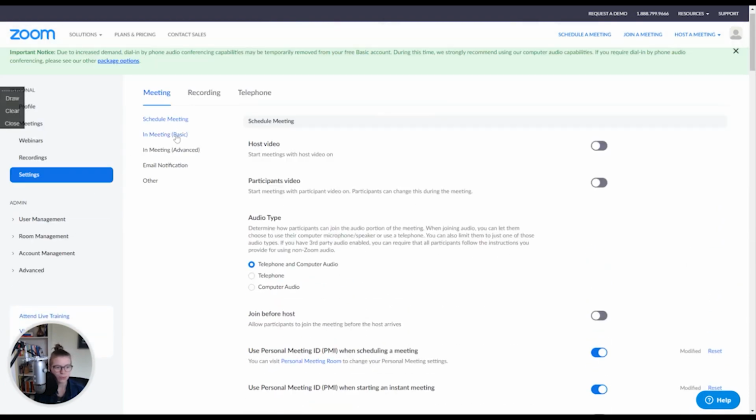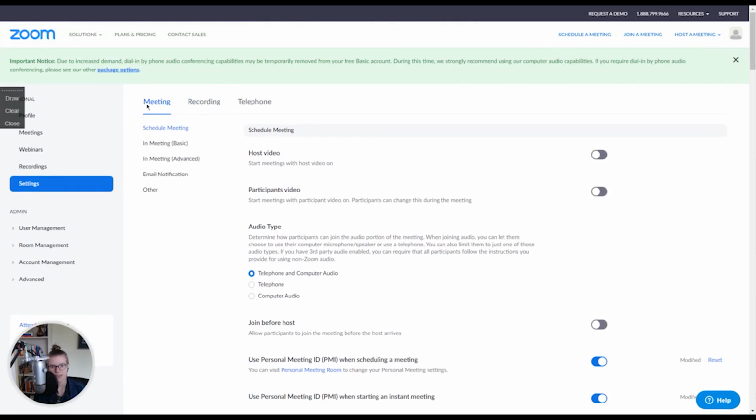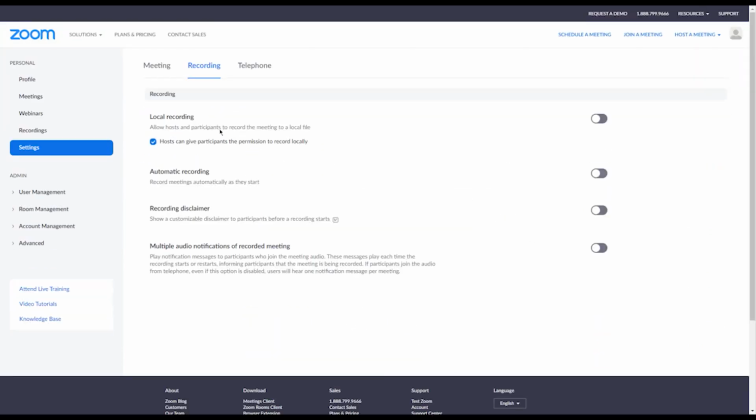So those were all of these settings areas here in the regular meeting. Whew, that was a lot. We still have 2 more tabs, people, though, so hang on.